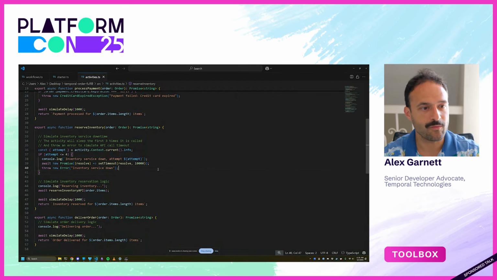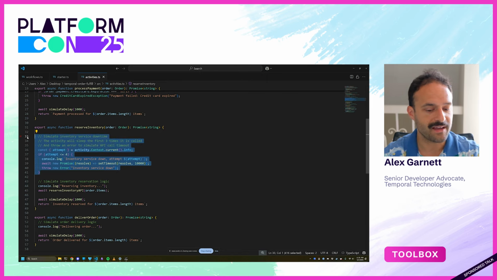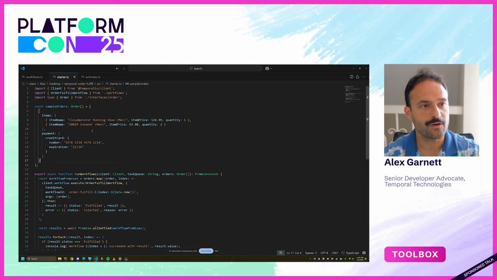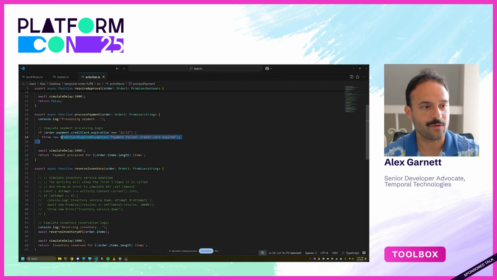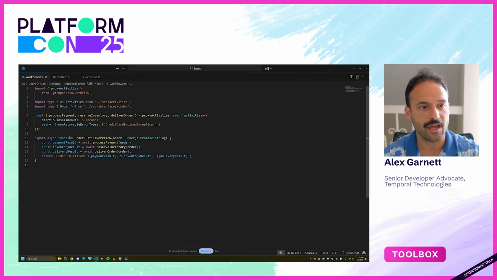We're going to make a couple more changes. We're going to comment this back out again so that it works the first try. And now we're going to change the credit card number that we're passing to the workflow as input so that it's an expired credit card expiration date. We have a check right here to see if the credit card is expired. We should fail the workflow. And in our workflow definition, we have this credit card expired exception listed as a non-retriable error type.